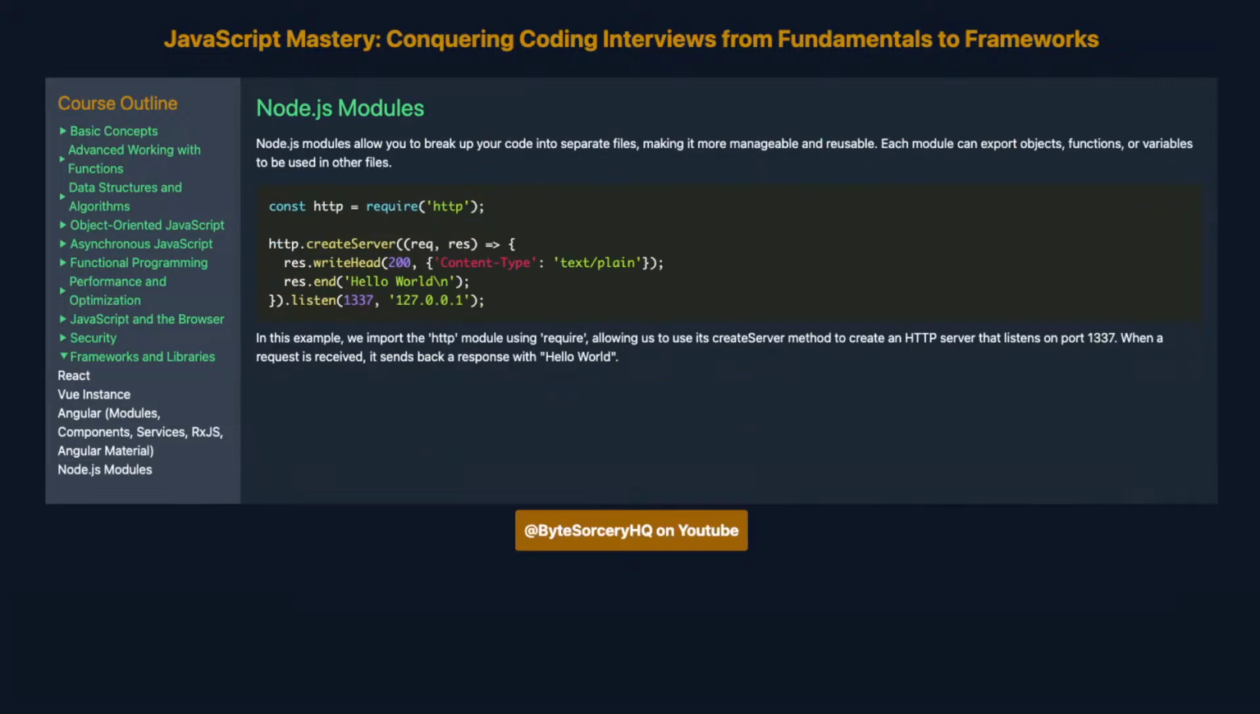Node.js: modules, async programming, Express.js, handling databases.